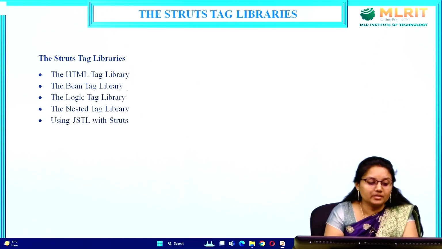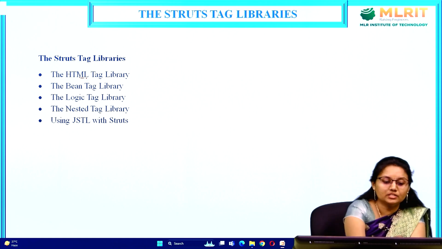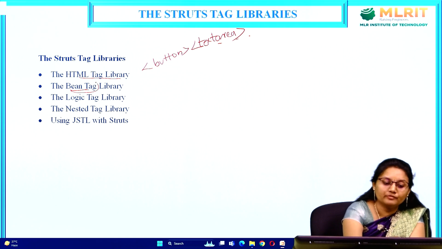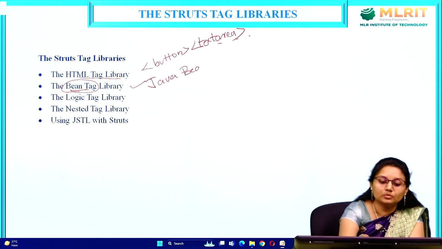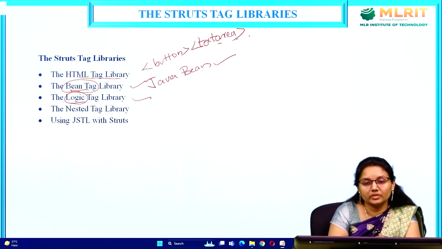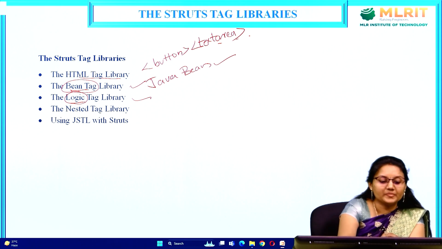Struts tag libraries are of 5 types. So, we have the HTML tag library where we use different tags like button tag, text tag, text area tag. And the bean tag library has different bean tags to use Java beans, where we require those APIs and different tags. Logic tags is nothing but Struts using business logic, whatever the servlet or JSP we use. So, those logic tags we need to write, that we'll discuss.